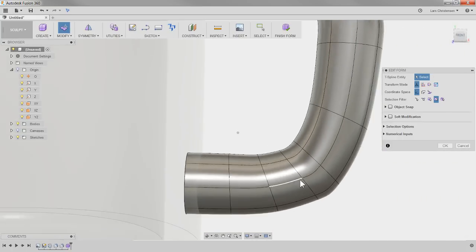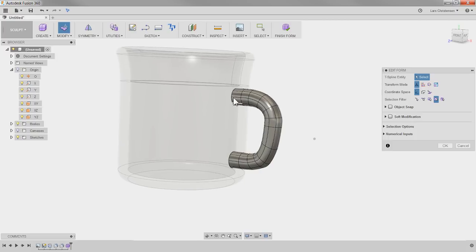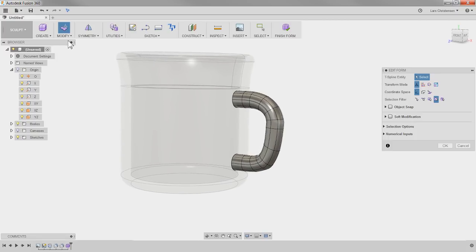Now, I will say, there's a couple of different ways you can do this. There are some cool tools in here.